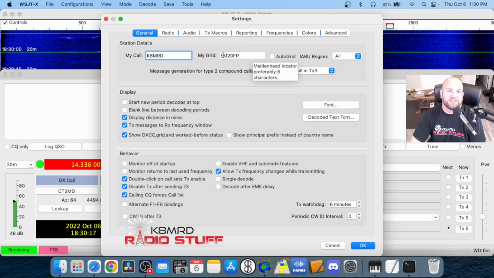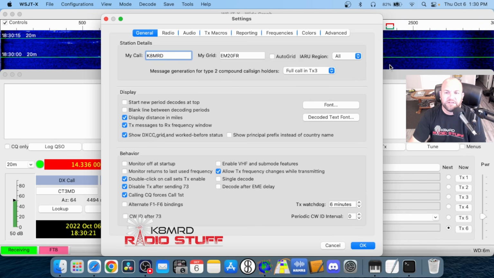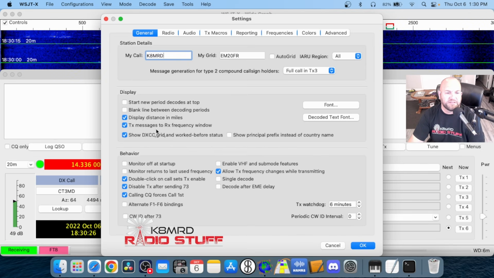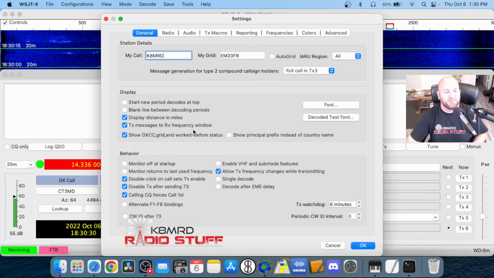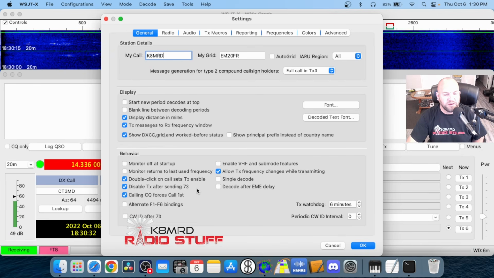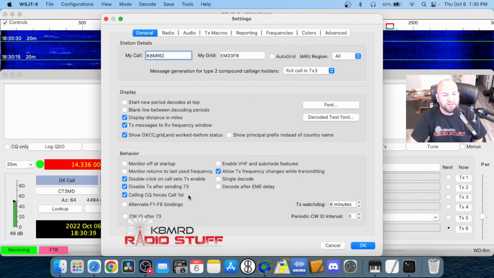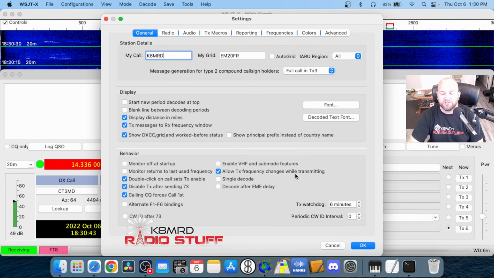If you have the six-digit grid square, that's even better. You can leave all this stuff the same. Under Display, I have these bottom three checked for display distance in miles, transmit messages to receive windows, show DXCC, grid, and so on. And then I have double click on call sets, transmit enable, disable transmit after sending 73, calling CQ forces call first, and allow transmit frequency changes while transmitting.